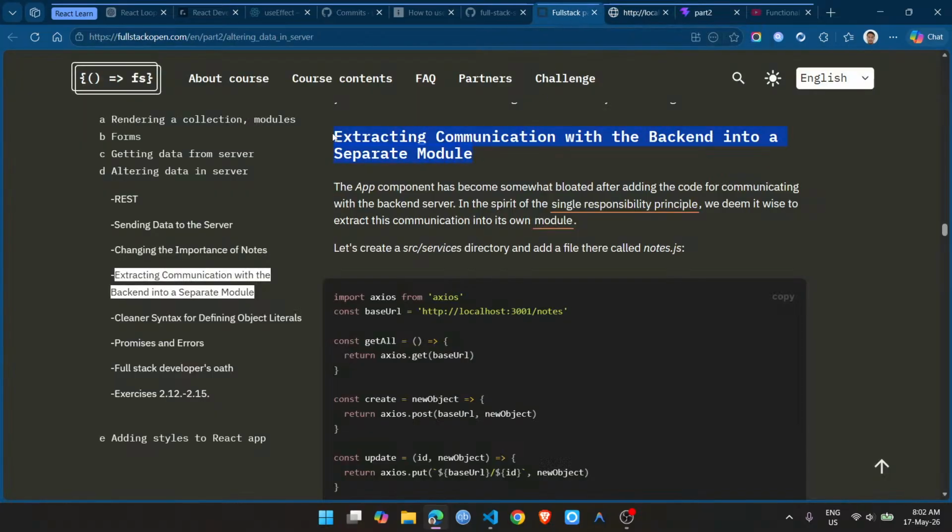Tomorrow we will start from this section, extracting communication with the backend into a separate module.